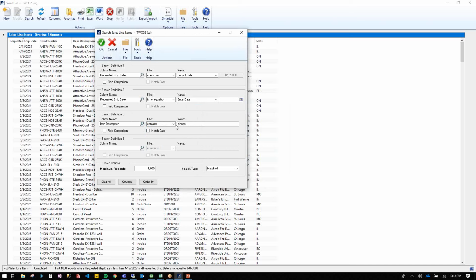In addition to contains, I just want to point out that there are multiple other filters available. So you can use the between when you have dates, or greater than, less than, or equal to when you're dealing with numbers. You can also change the maximum number of records to return. By default, it's 1,000.